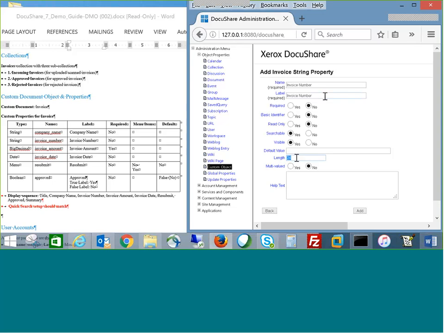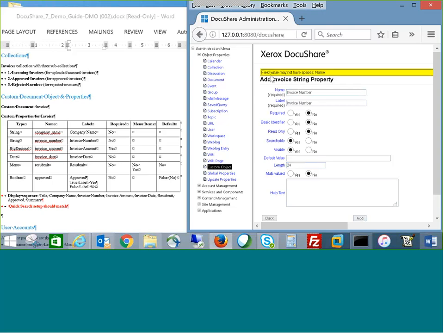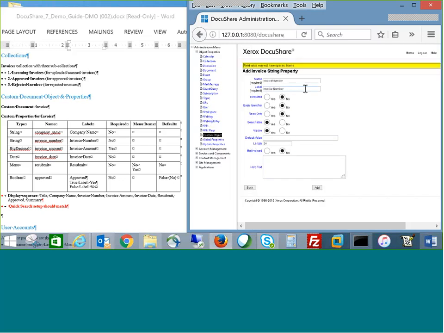All right, so does anybody think that this is going to succeed? Nope. No, it's not going to succeed because I didn't include the underscore right there. Field value may not have spaces. So this is the internal name. If I put that in though, oops, now it's going to work. But again, I want to emphasize, be consistent. Be consistent with your case, and just replace the label spaces with an underscore.